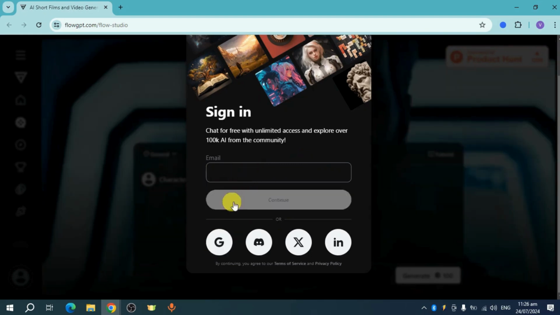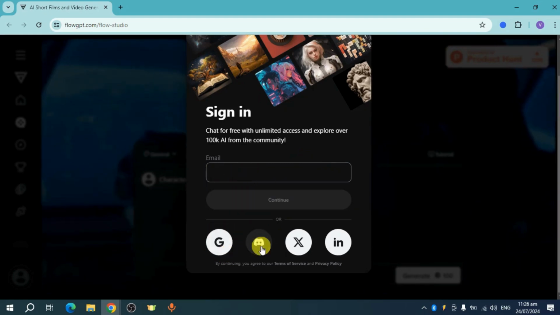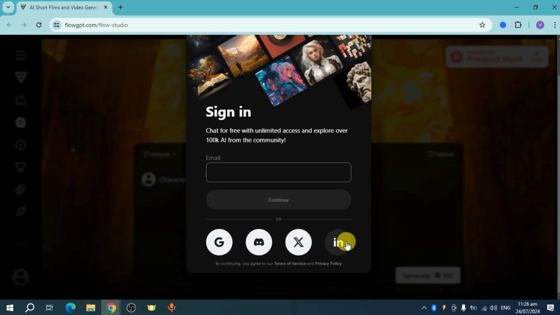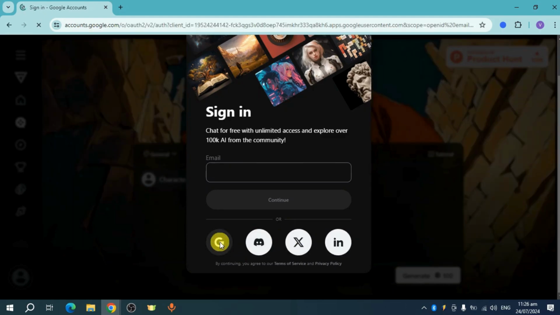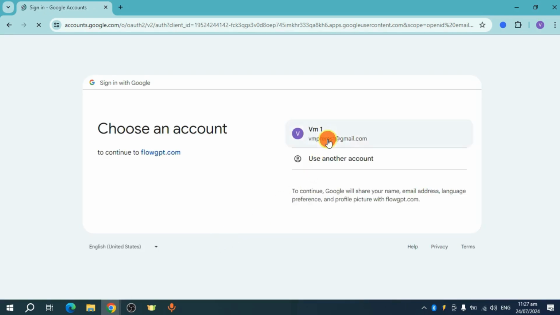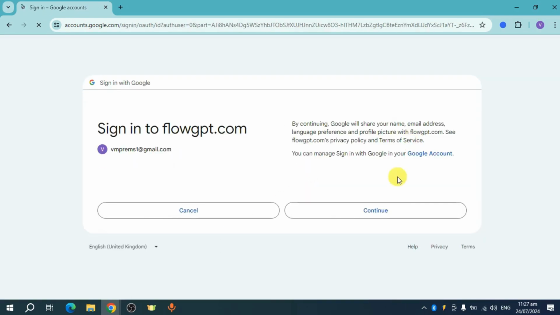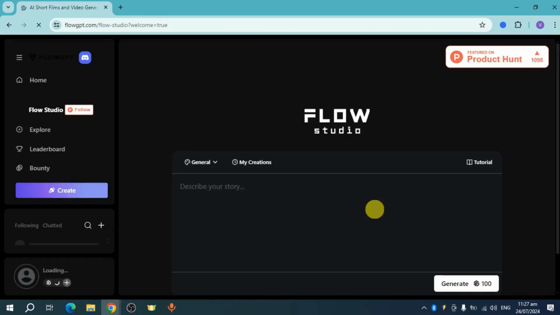You can put in your email, or you can also use your Google, your Discord, your X, as well as your LinkedIn. So let me head over and just choose Google right here on their choices. And then just sign in right here. Just head over and then continue in order to actually make an account.